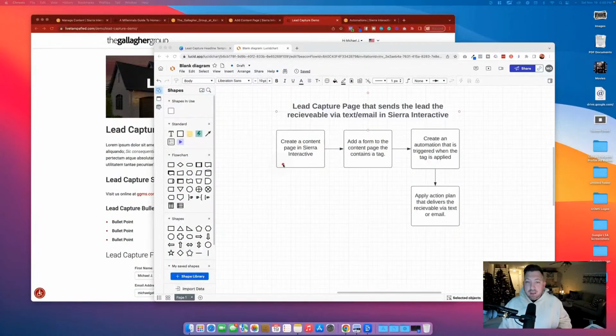All right, now we're looking at a workflow that shows you exactly how all of this is going to go together. So the first thing here is a content page inside Sierra Interactive. So we need to build that content page. We also need to create a form. That form needs to have a tag on it, and that tag is then going to trigger this automation to happen. When the automation happens, you're then going to be able to deliver whatever sort of information you want to get over to the lead.